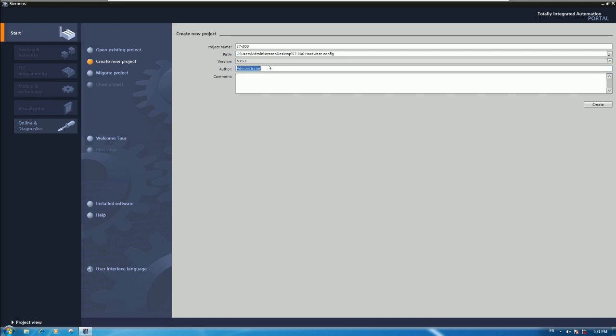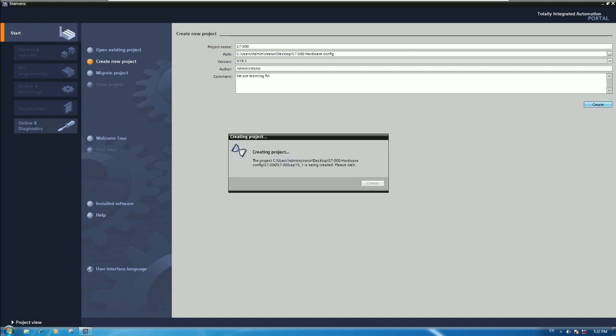And for author you can put your name, and for comment, for example, we are learning TIA. TIA means Totally Integrated Automation. And then click create. It takes a little bit more time to create the project.